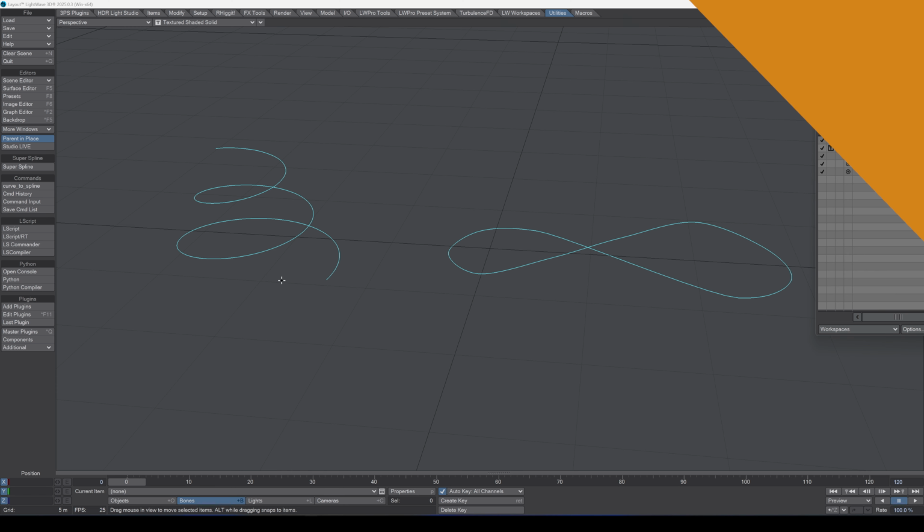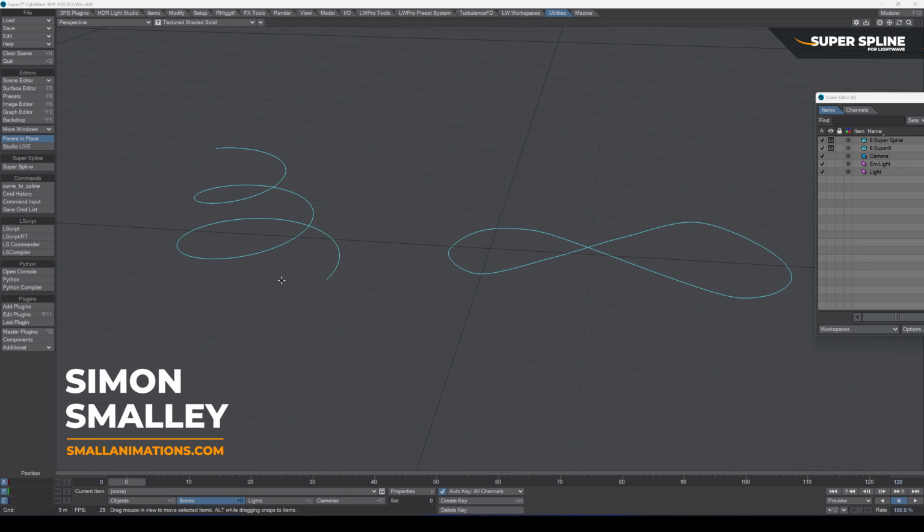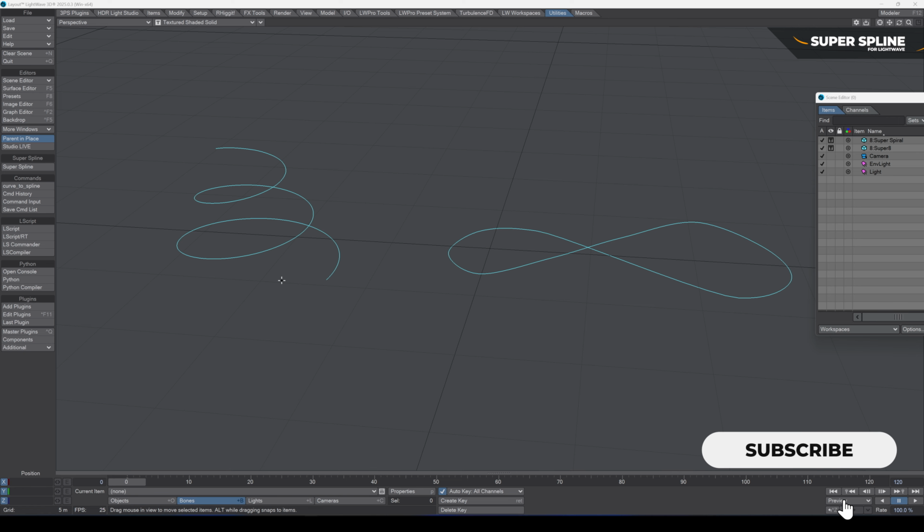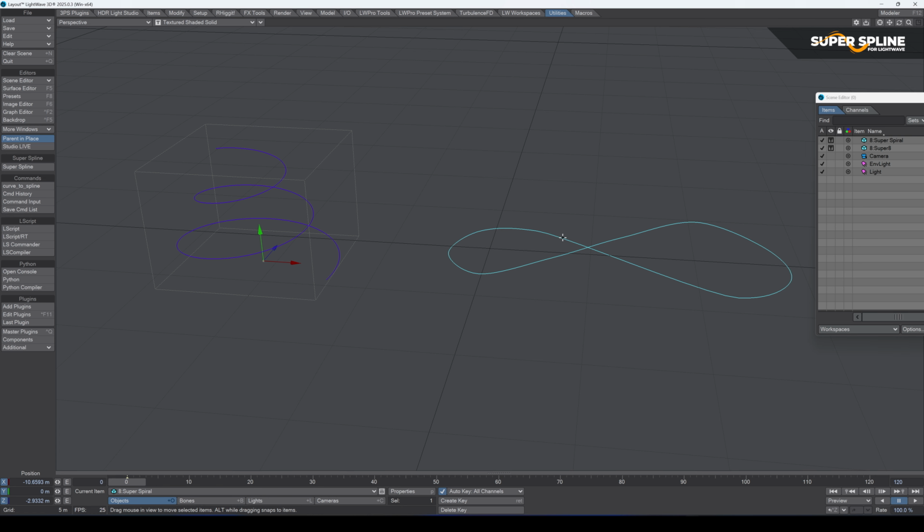Okay, so in this video we're just going to have a look at basic usage of Super Spline, and we're going to start looking through the editor panel and some of the features in that. So I've got a scene here just for some basic light wave drawn paths.